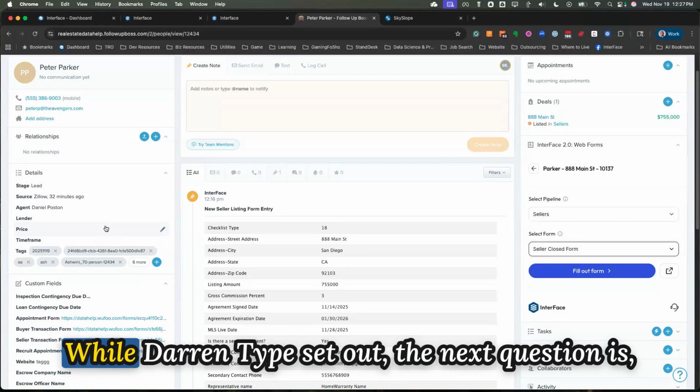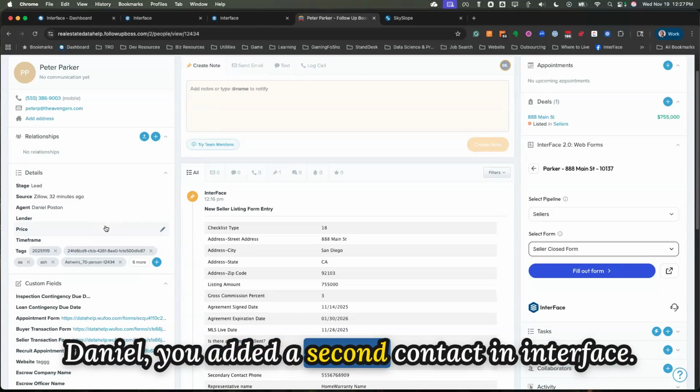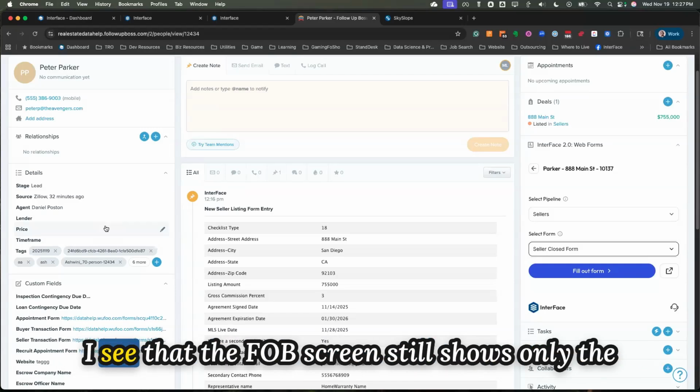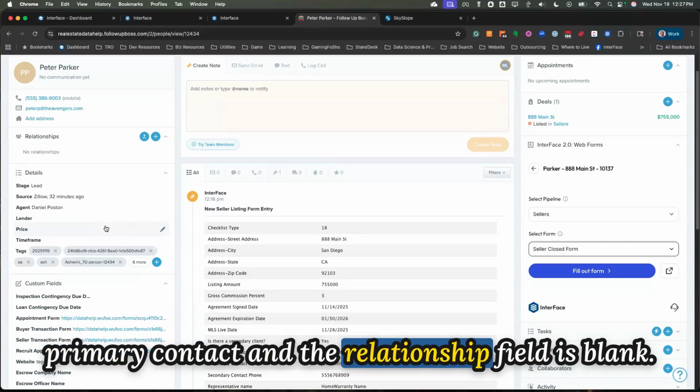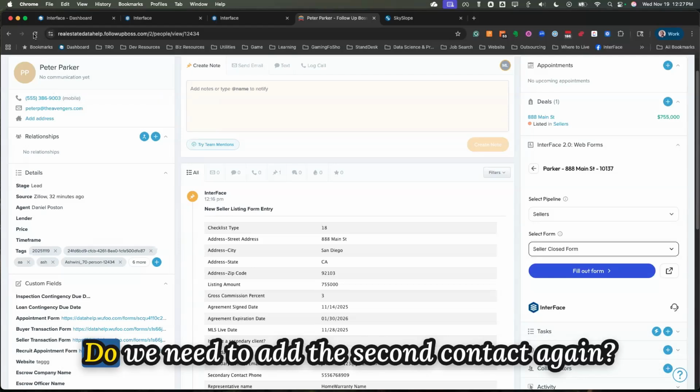All right. While Darren types that out, the next question is, Daniel, you added a second contact in the interface, but I see that the FOB screen still shows only the primary contact and the relationship field is blank. Do we need to add the second contact again?